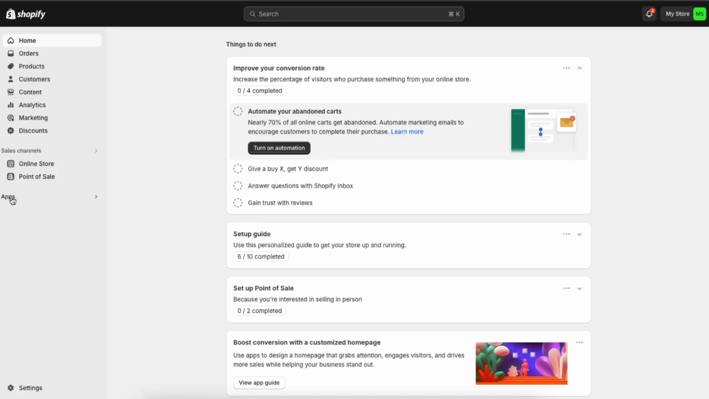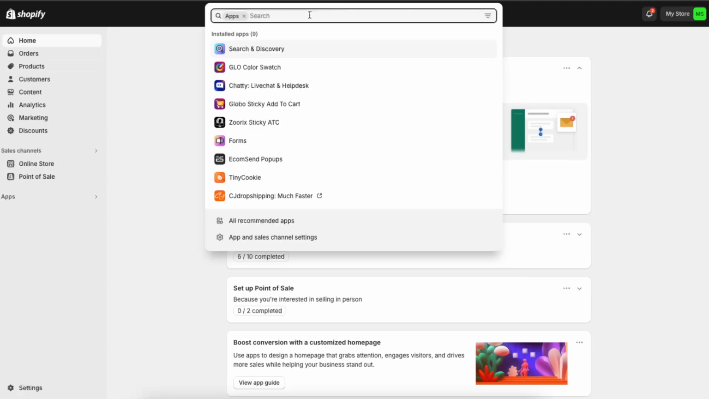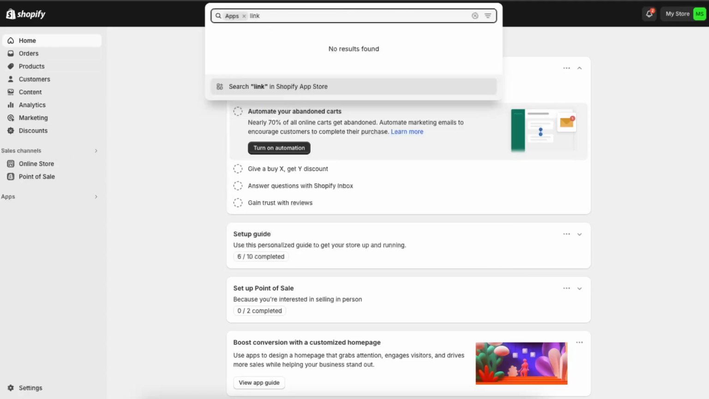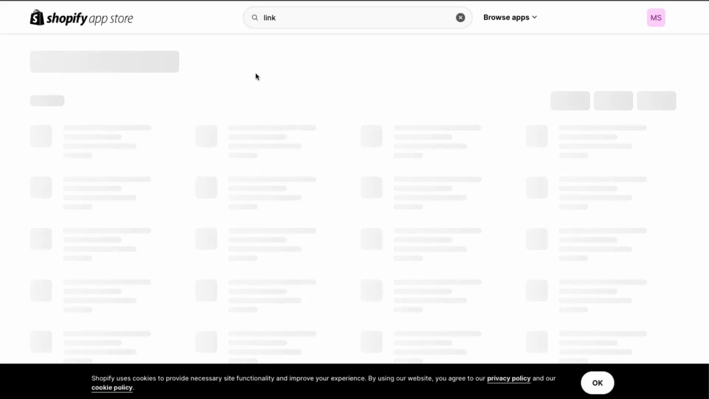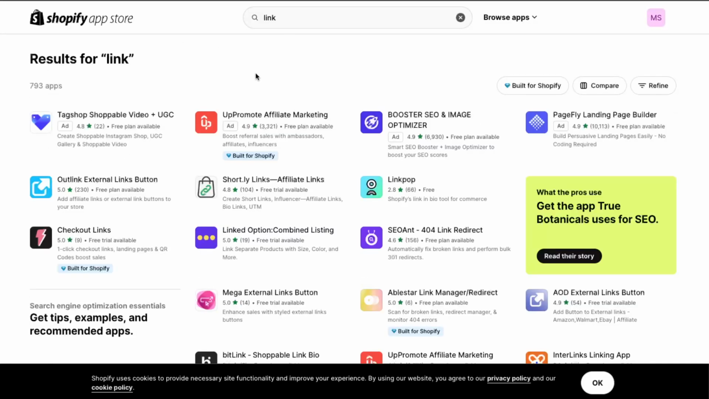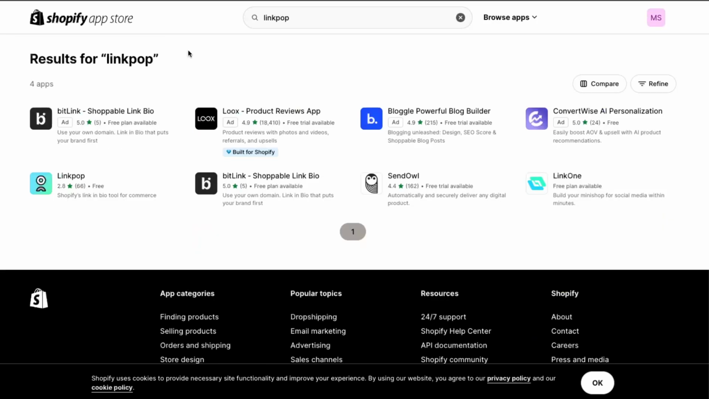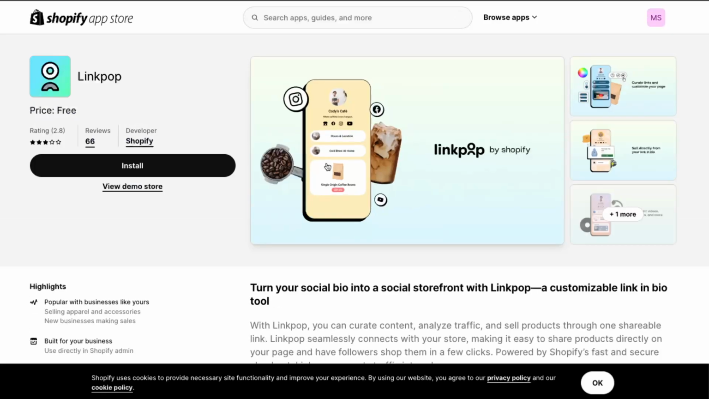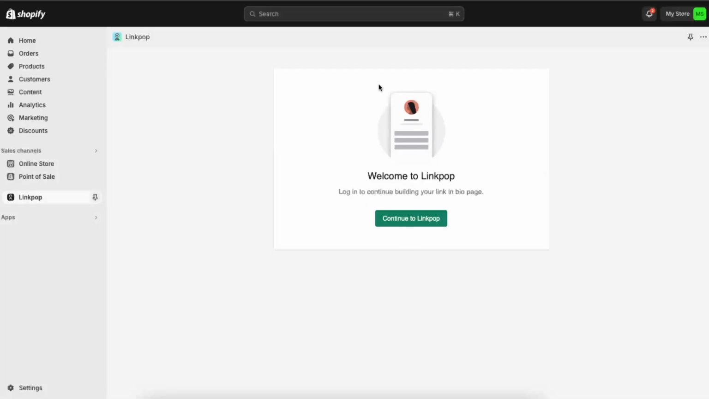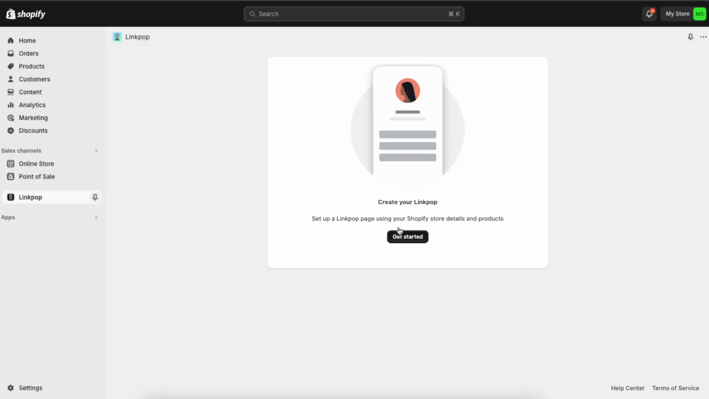So you're just going to go to your Shopify dashboard and click apps. Here you're going to click enter Linkpop and search for it in your Shopify app store, and you're just going to install it. Now you will be redirected to this page, so you're just going to continue to Linkpop, and create a Linkpop page using your Shopify store details and products.